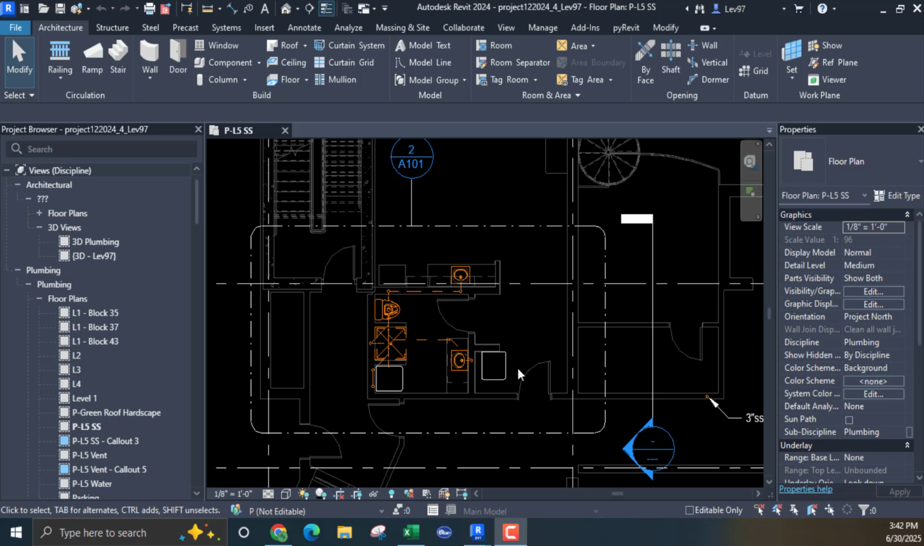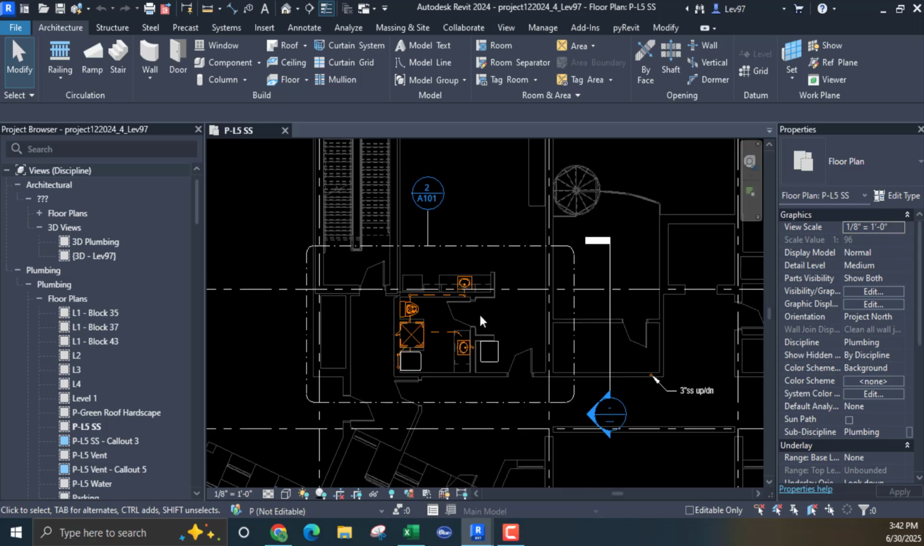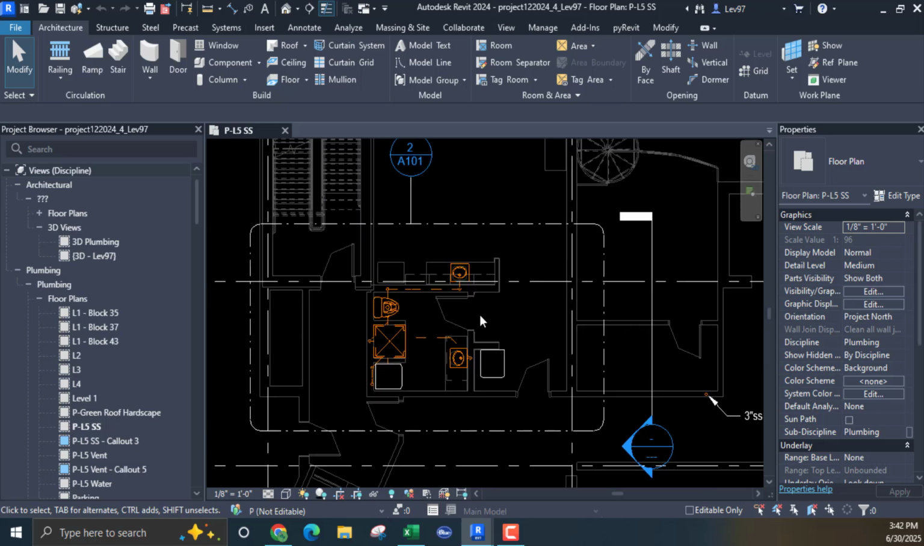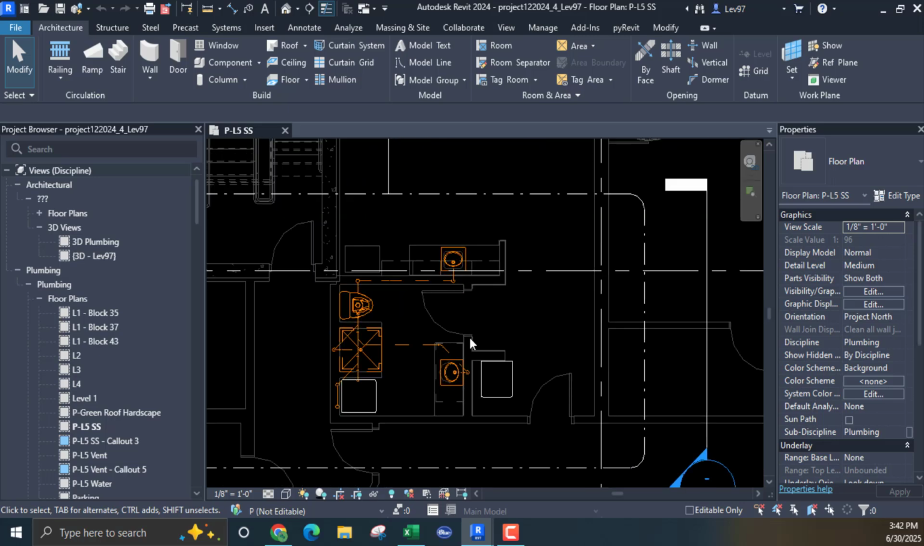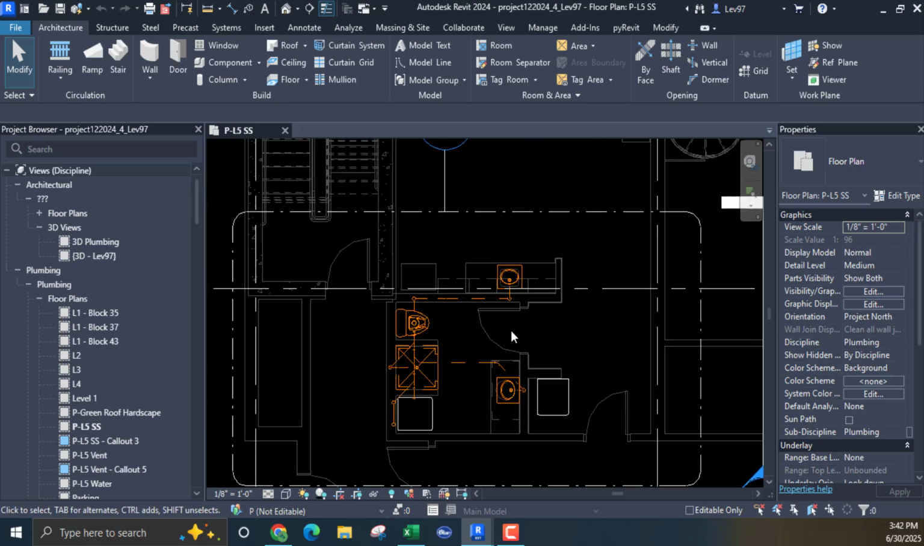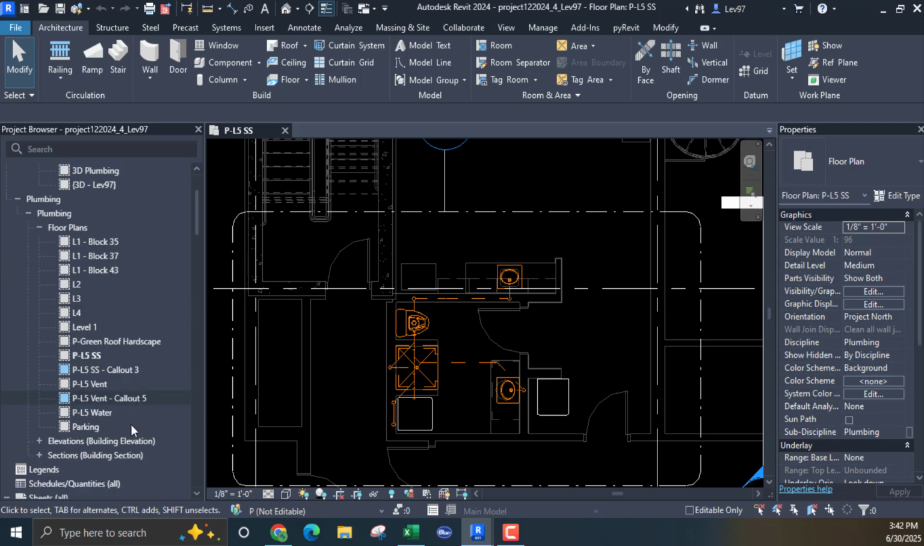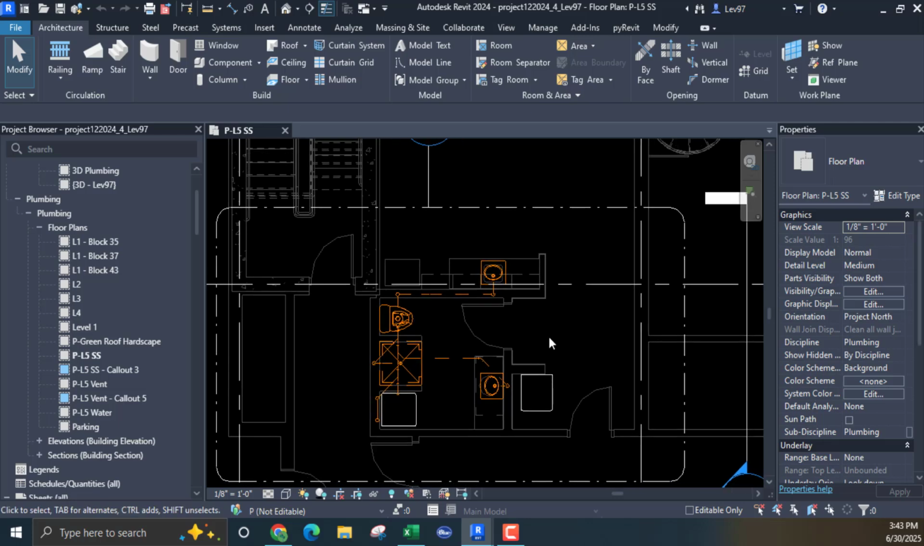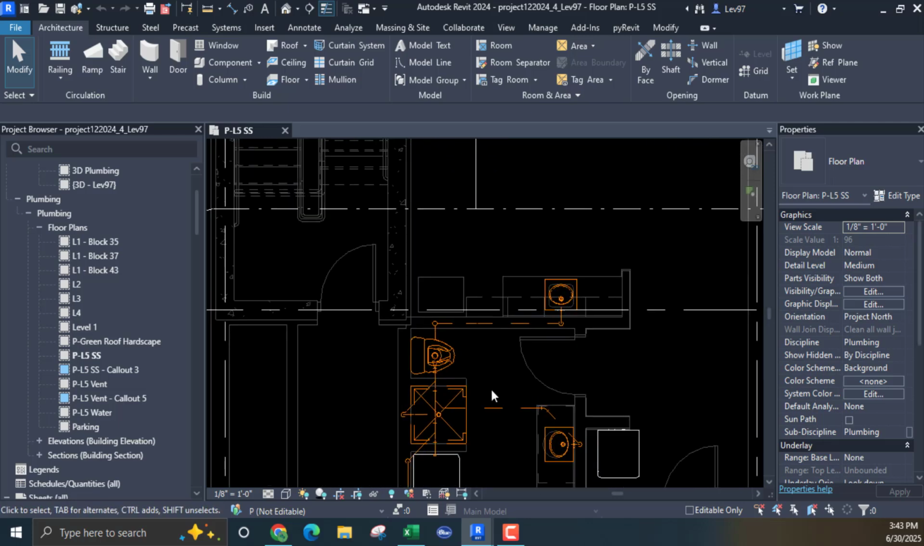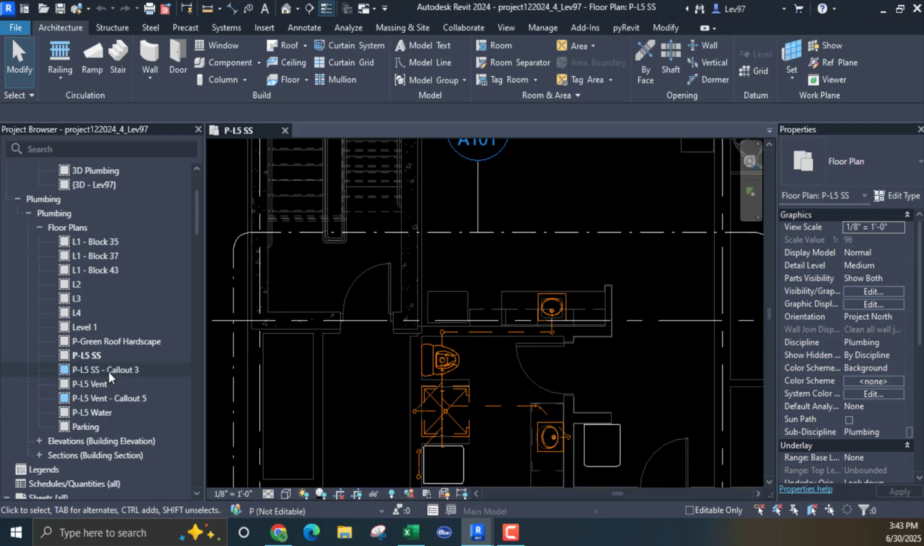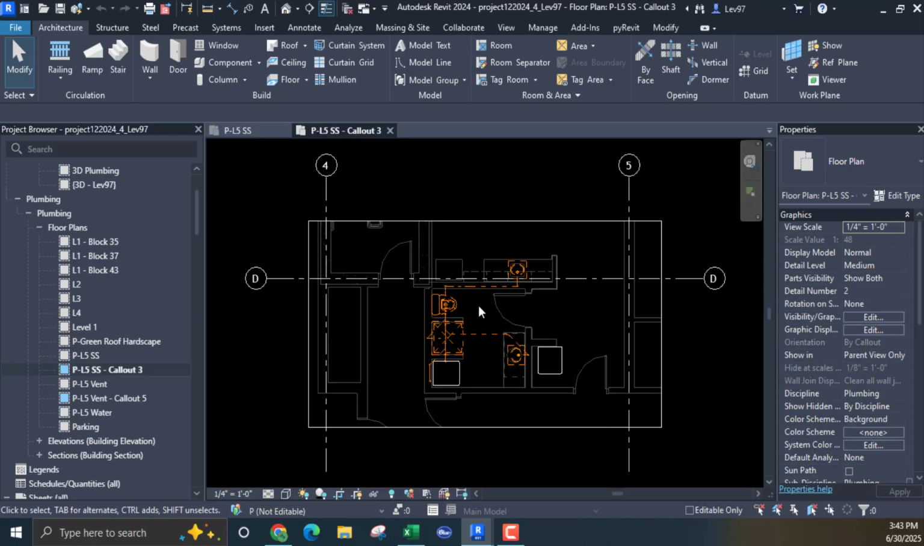Okay, so let's continue with this project. I'm going to try and get to some of the plumbing, I guess. What I could do is, I'm going to double click on this.